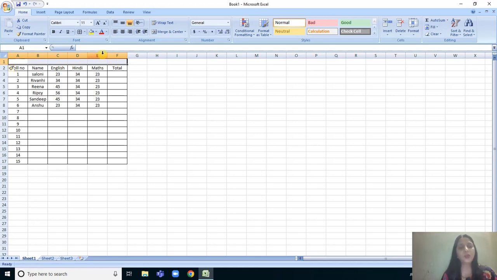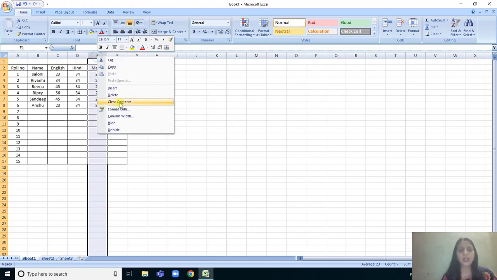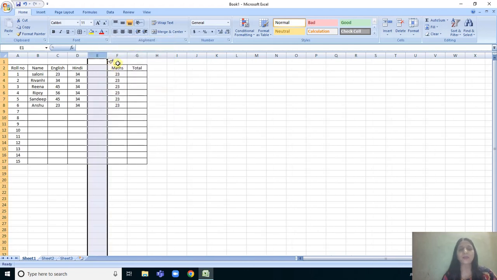Same way, if you want to insert any column in between, just click on the column before which you want a new one, keep your cursor on that column only, then again right click and insert. See, where your cursor was, the column is inserted before that column only. So this way you can insert any row and column later on, also after typing.